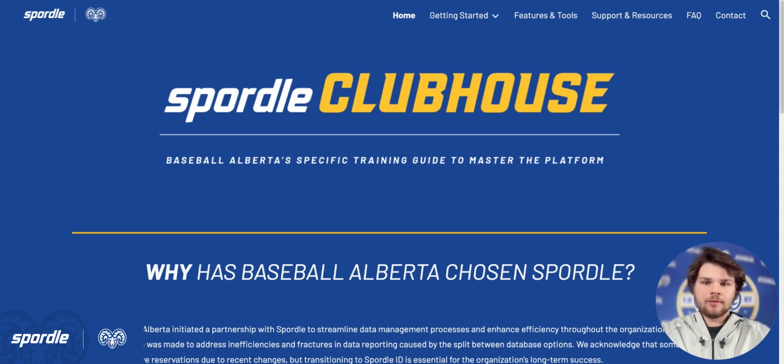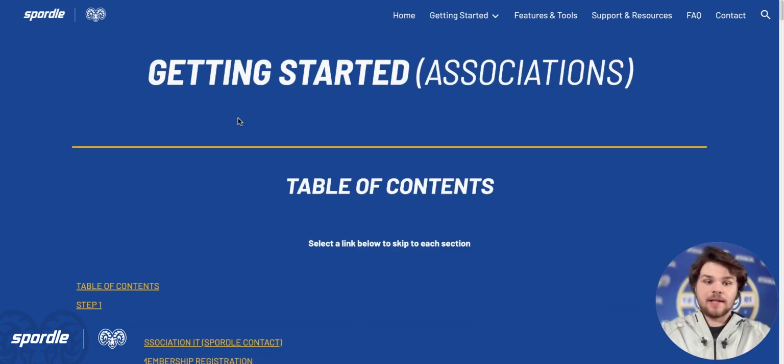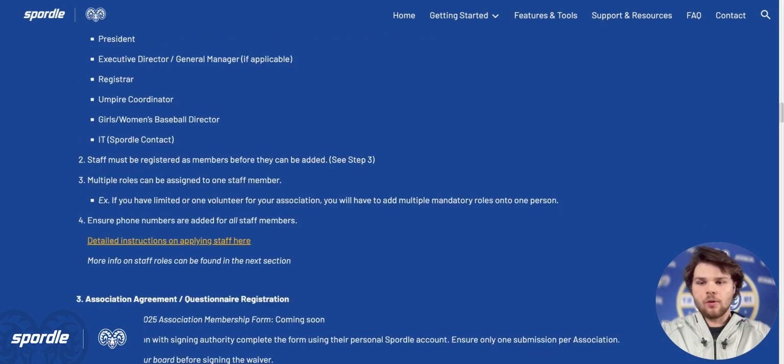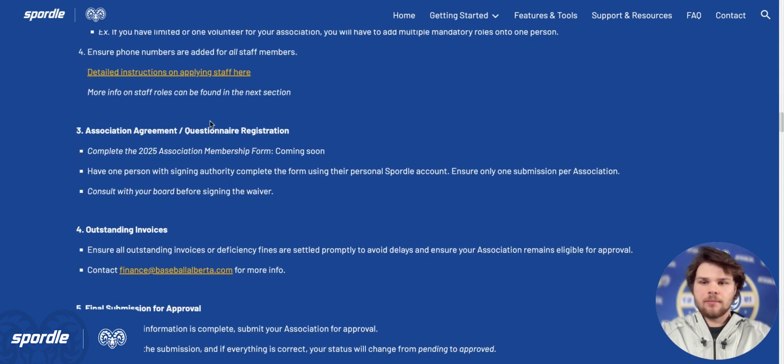and information regarding Spordle. So if you select that link, it'll bring you into the online resource and the Spordle Clubhouse. And the first place that you can go to find the association registration form is going to be here in Getting Started. Going to associations. This will be the step-by-step list of what you need to do as an association. You'll scroll down and you'll notice step 3 that we're on in this video. You'll notice that there will be a link that gives you the opportunity to go in and submit your association membership agreement, along with some different questions that we ask for the registration.